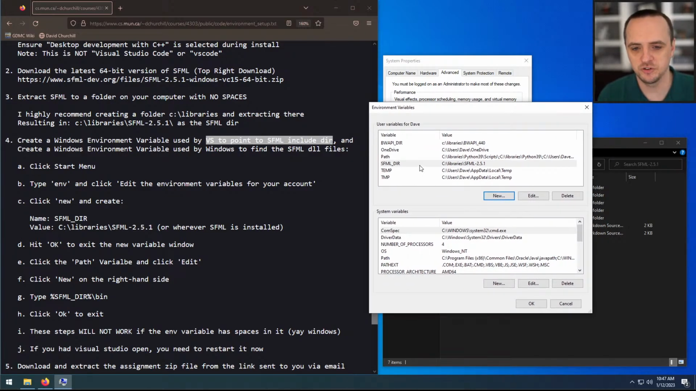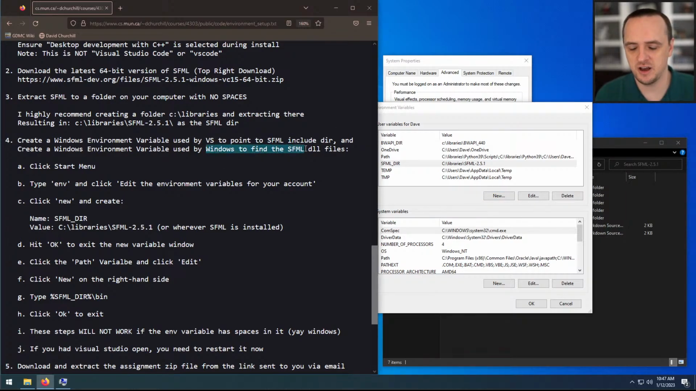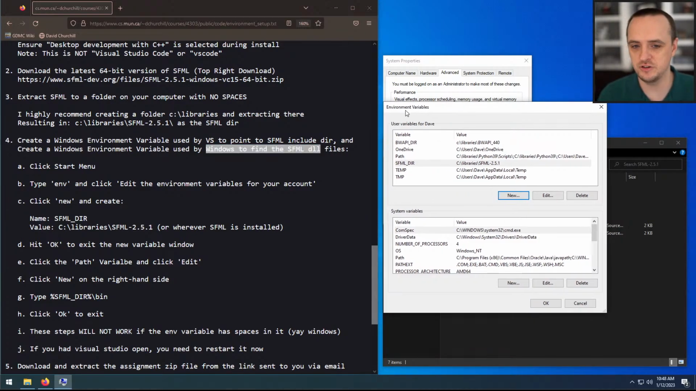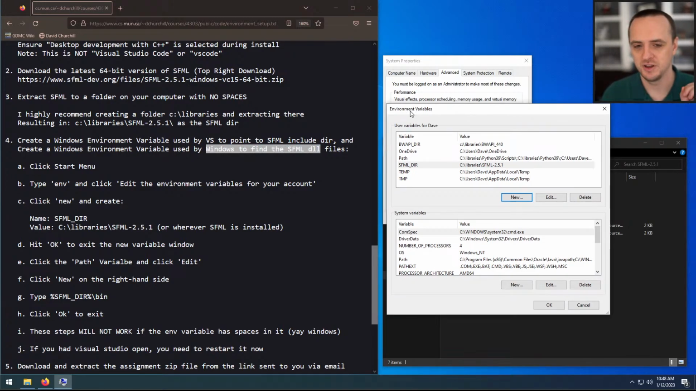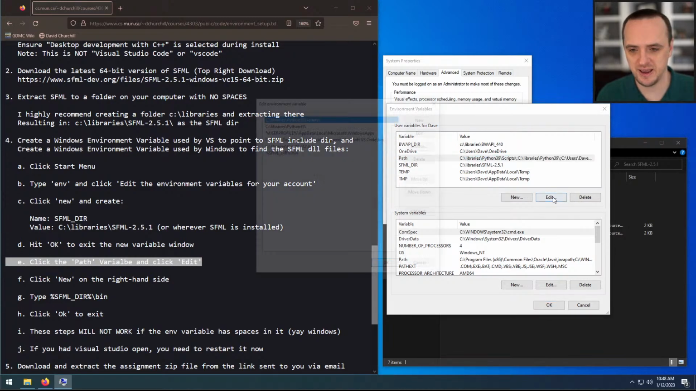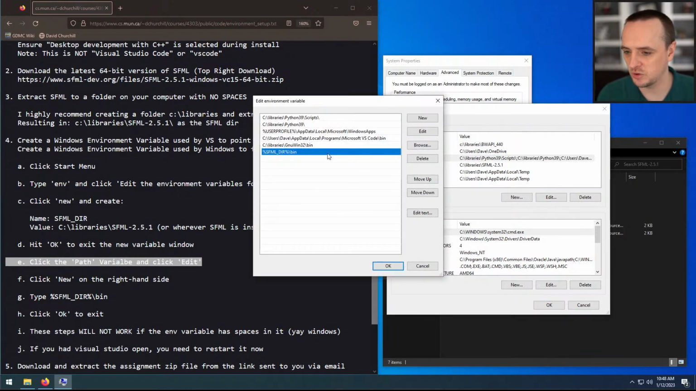And so in Visual Studio, you're going to have a variable called SFML_dir, and that's going to read from the environment variables. Next is the way to show where Windows should look for those DLL files. And so what you have to do for that is edit your path variable. In Windows, the path variable is where you put all your executables and stuff, so that if you type it in the terminal, it knows where those things are. So after you have finished your SFML variable, you're going to click on the path variable and then hit edit.